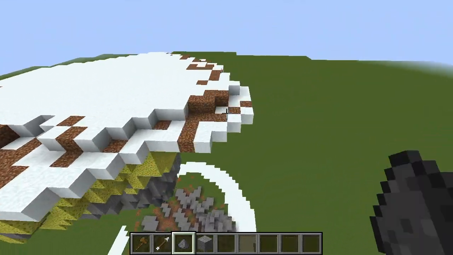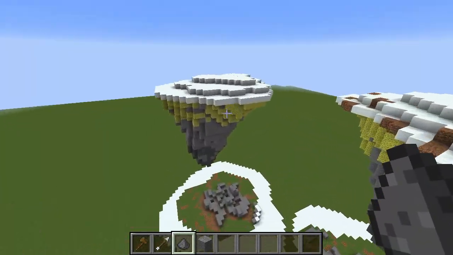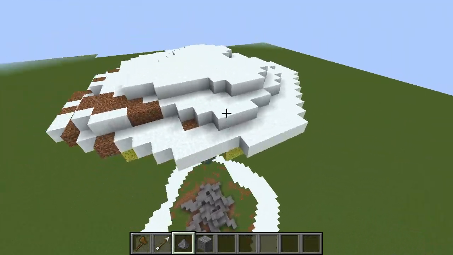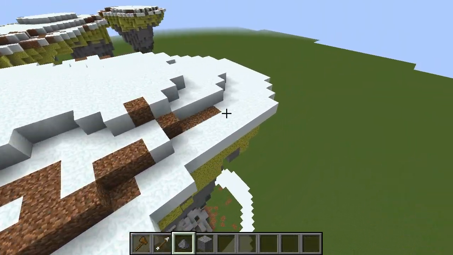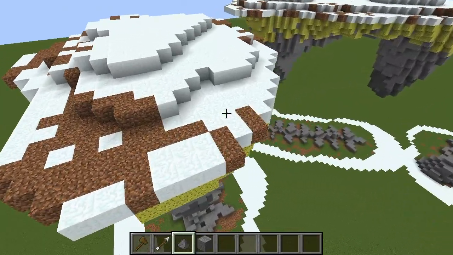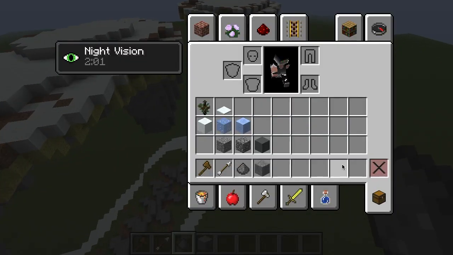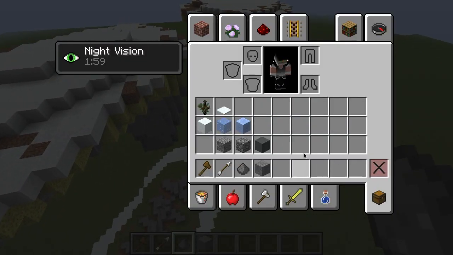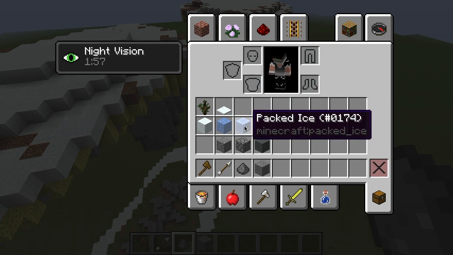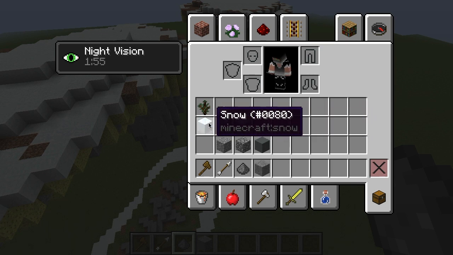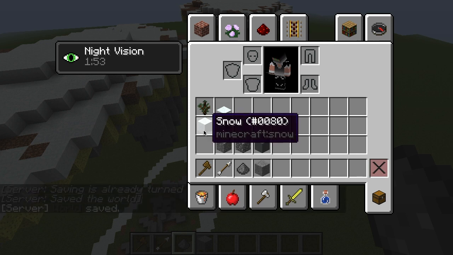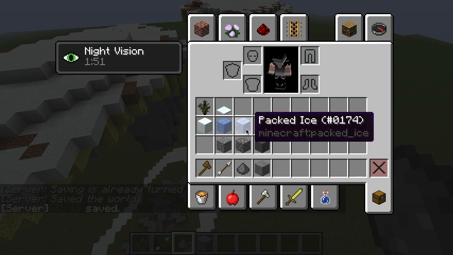And I'm almost done with this here. And then we're going to fly over to this side and cover this with dirt. Since we already have this whole area selected in a region, we are just going to do the replace command for the sponge. Packed ice's ID is 174, ice is 79, and snow is 80. So we're going to replace the sponge with 80 and 174.